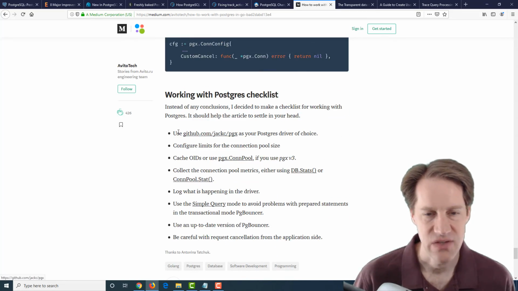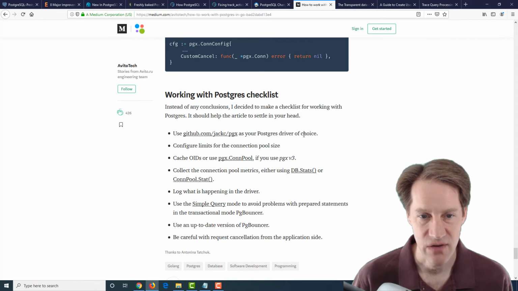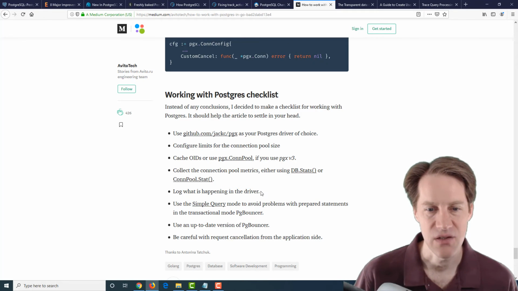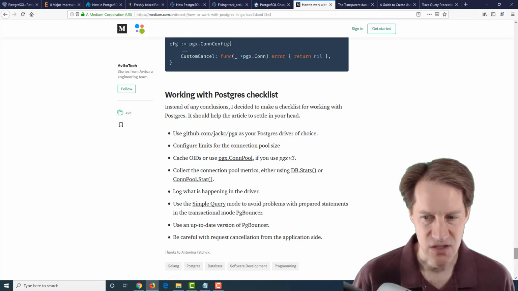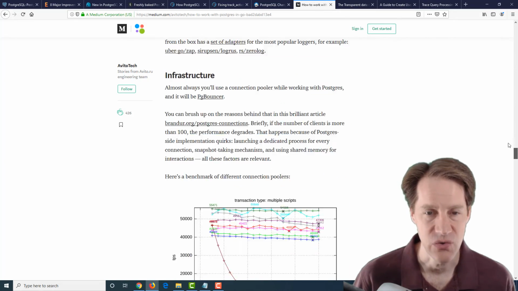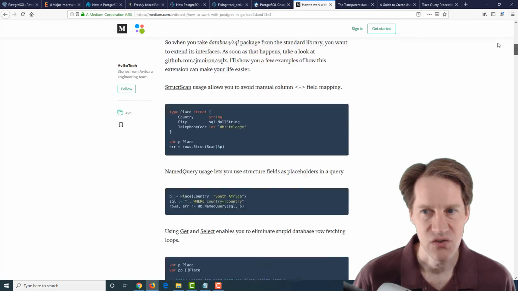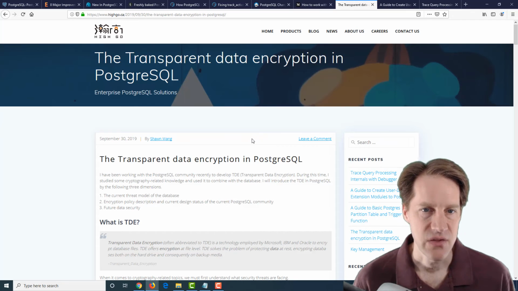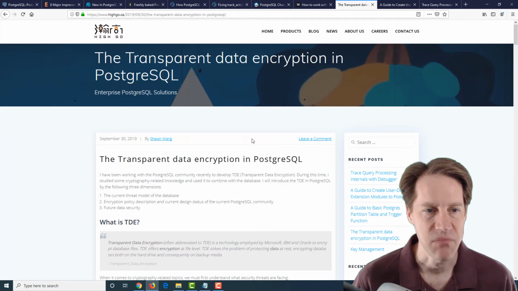He gives a suggestion on which Postgres driver you should use, configure limits for your connection pool size, collect connection pool metrics, and log what's happening in the driver. So a lot of recommendations on using Go with PostgreSQL. So if you're using that tool, definitely a blog post to check out to make sure you get the most performance out of it.